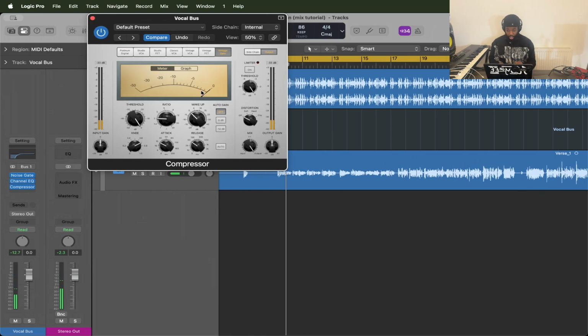So as a beginner, you can just watch the needle move. Once the needle starts to move, you're in the range of where the vocal actually exists, right?